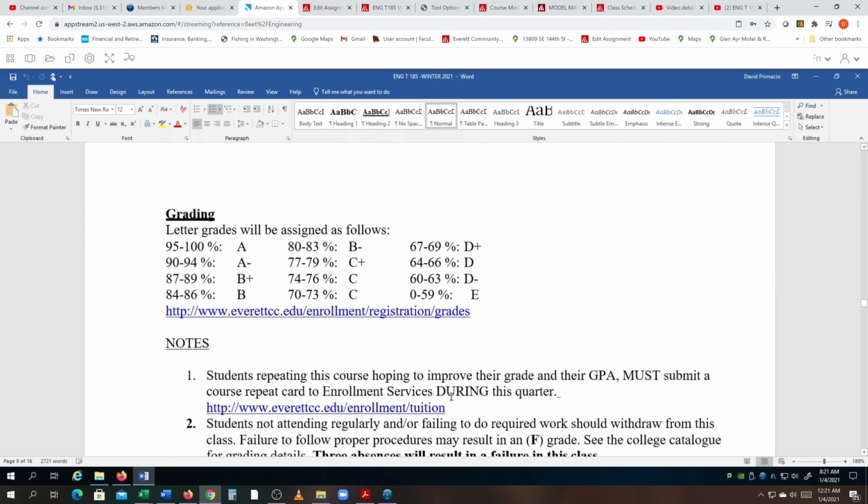Standard grading process. Unfortunately, I can't give you A+. So the A is the highest grade I can give you.